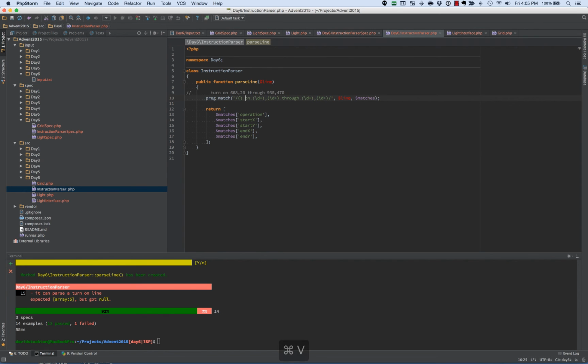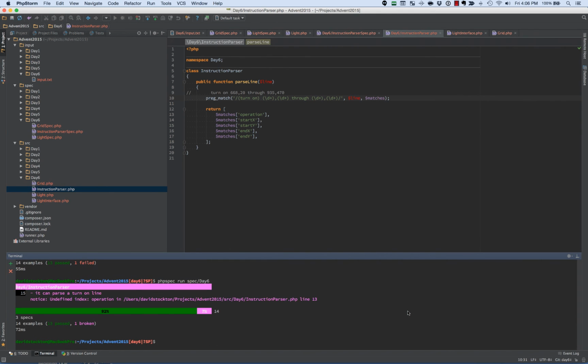And then our operation, right now the only thing our test is caring about is going to be turn on. And actually, no, it's not on. It's not turn on. It's our operation. So let's get rid of on, because turn on is our entire operation. Through is our only thing that we're throwing away here, and it's just a separator between the two groups of digits. And we'll run it, and it says undefined index operation.